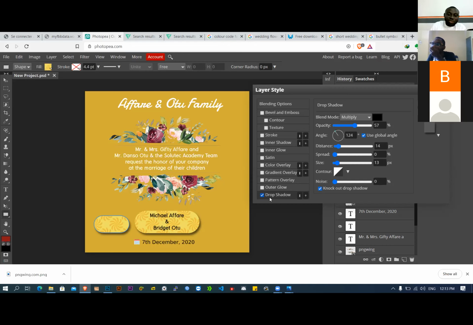When you click drop shadow, you can click on OK, and play around with it, and maybe you don't want it too deep. The opacity, you can reduce it as well. Then when you're done, you click on OK.